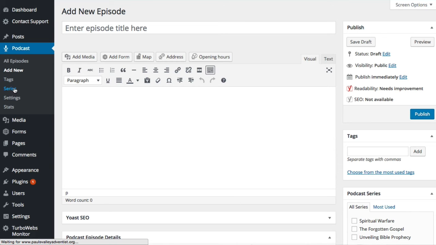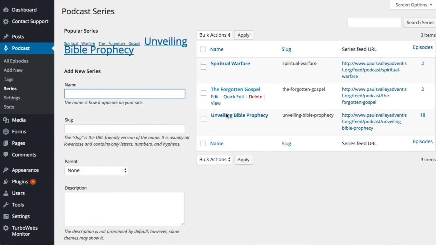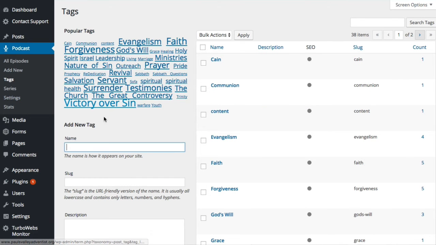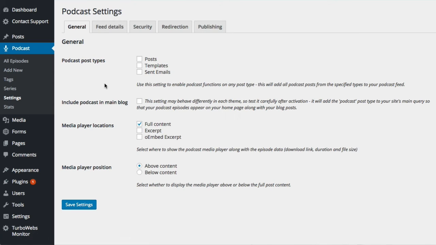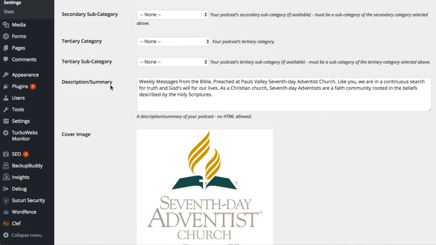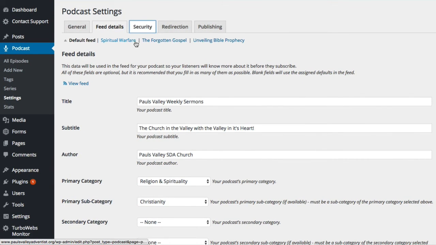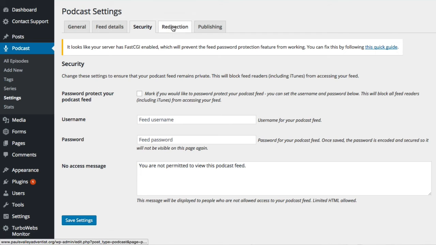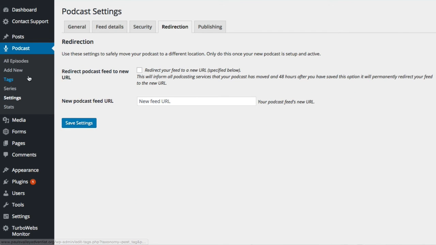So if you wanted to, you can go to series. You can see all the series that we have. Tags. You can see all the tags, and you can delete tags if you need. Settings. These are something that I will worry about normally after you're ready to advertise this. We'll set up all this stuff. Securities and redirections and all of this stuff is really not necessary. I can set that up for you.